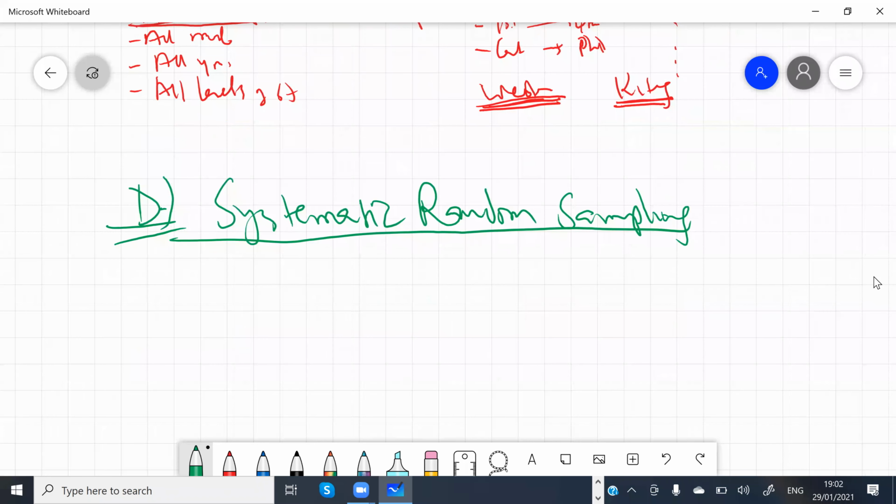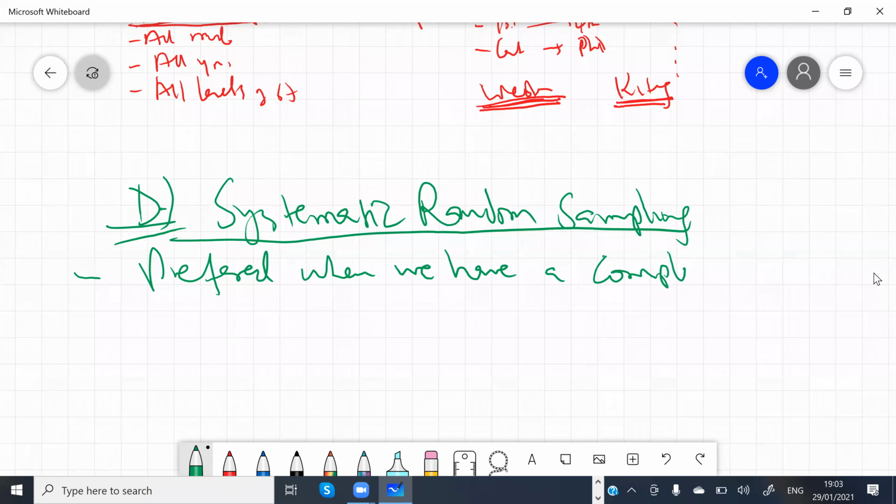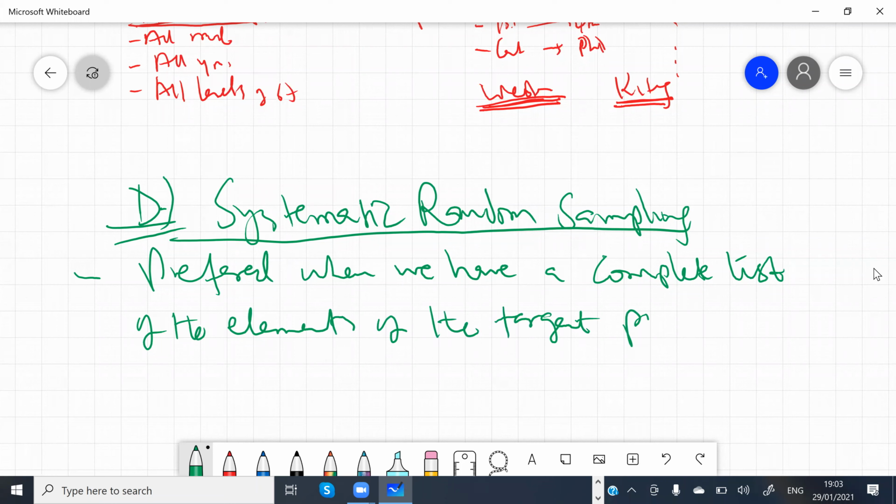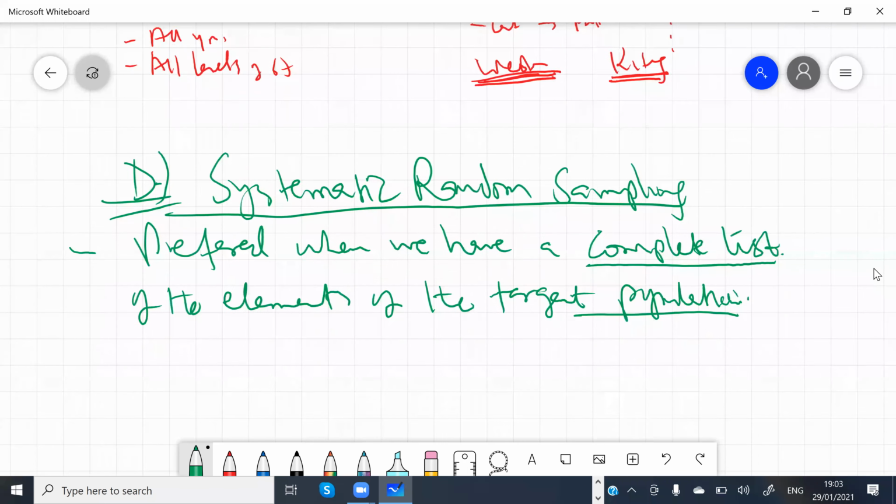So next, let's look at systematic random sampling. And we start by saying that this method of sampling is preferred when we have a complete list of the elements of the target population. When you have a complete list of the elements of your target population, that means when you have a finite population, that is when we prefer to use this method.